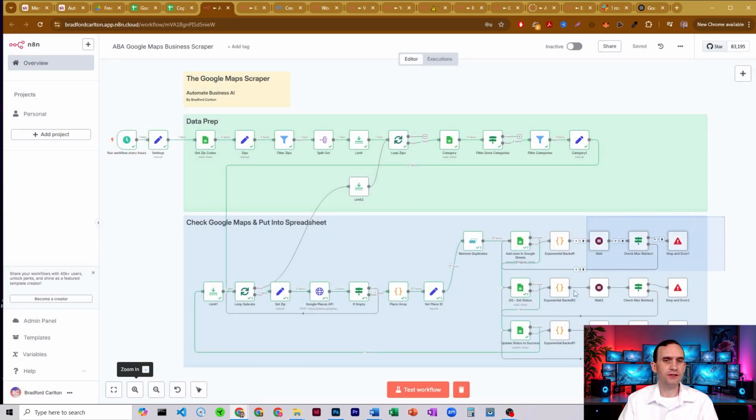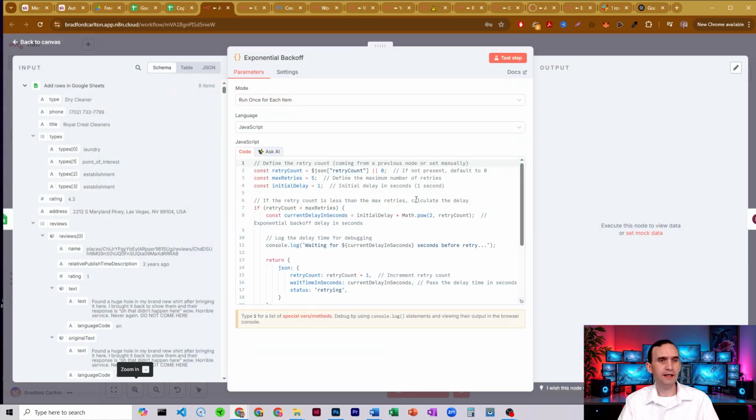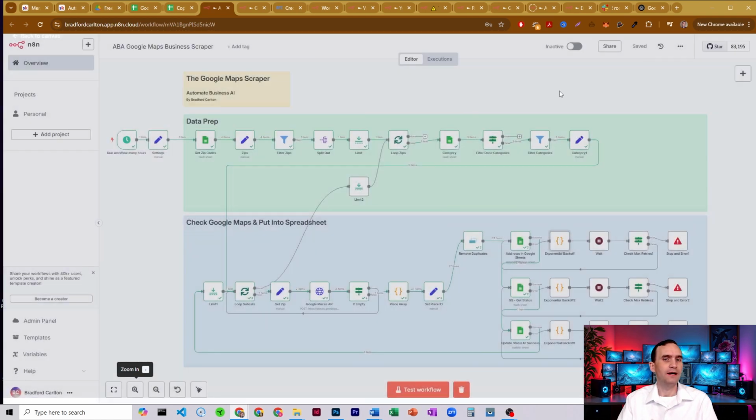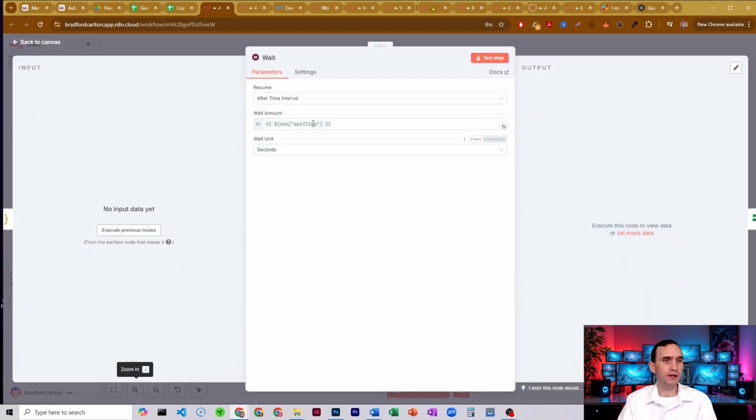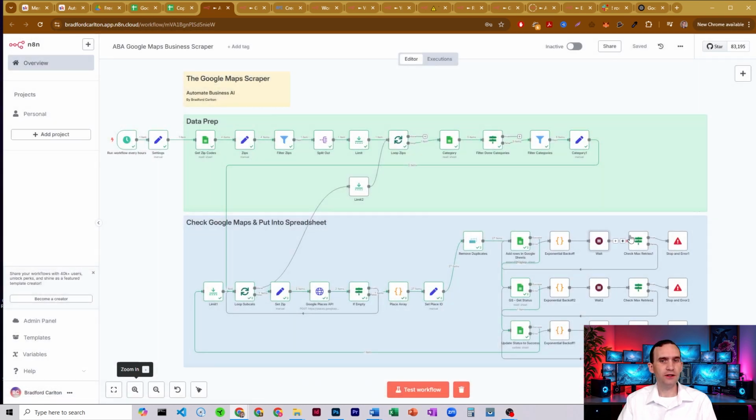Now you'll notice all this extra stuff over here. This is simply an exponential backoff loop. So what happens is as you're going through and you're updating your Google Sheets, maybe you're hitting a Google Sheets rate limit. For some reason, I seem to find that I hit Google Sheets rate limits and Gmail rate limits all the time. So having an exponential backoff allows you to, if it errors because for some reason you've hit a rate limit, algorithmically determine how long it should wait. It's going to then tell this wait node to wait that long, and then it's going to try again.